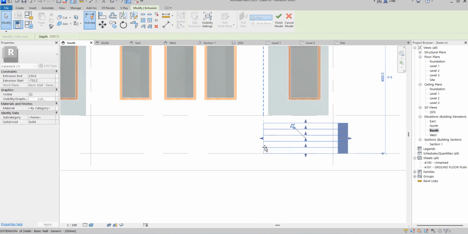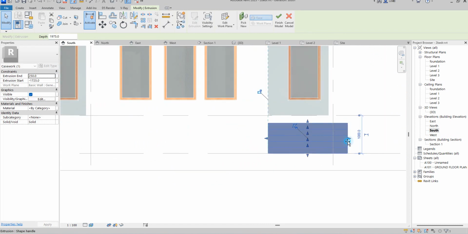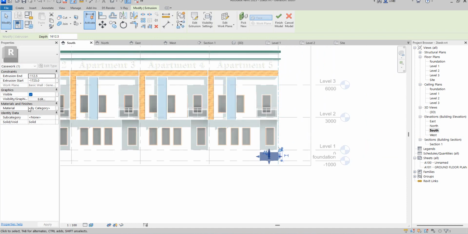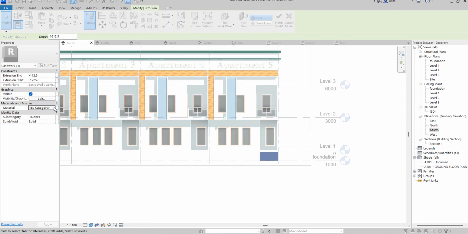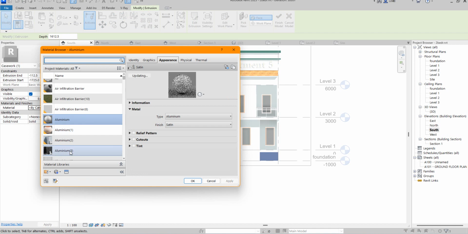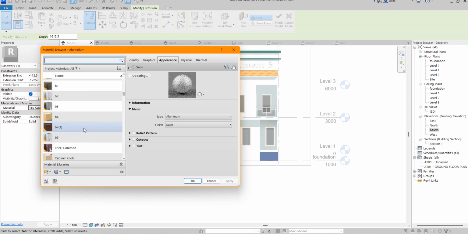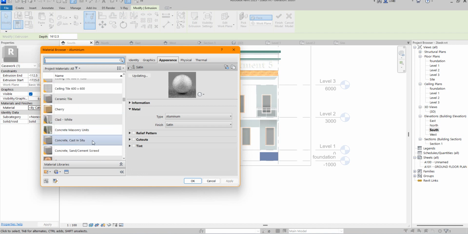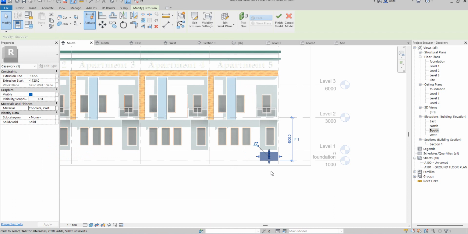So I'm going to adjust this to this point and adjust this one to this point. So it's not finished. Let me quickly change the material so that I will not come back and be thinking of how to do that in my place. So I will just select any material, then I say concrete cast. I think this one is okay. Just let me use concrete cast.